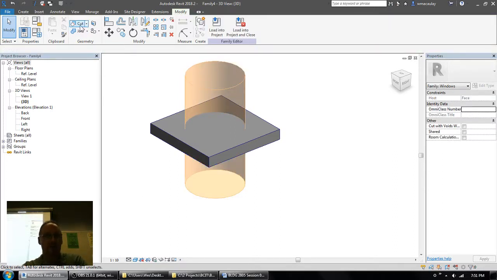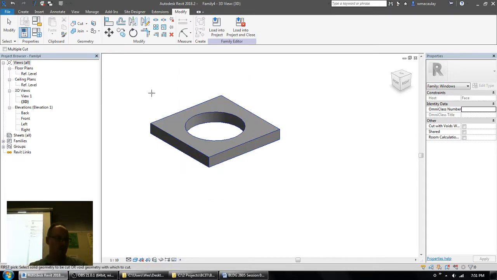So we need to use the cut geometry tool. And it doesn't matter which order you do it in. Pick the extrusion and the void, or the void and the extrusion, whatever. Need to get that hole in there. So what will happen now when this gets inserted, that void will interact with the floor or wall that you inserted onto and cut a hole through it to place the window.